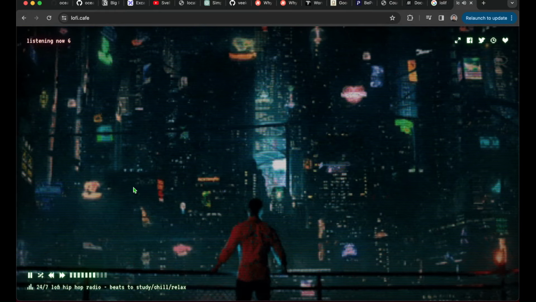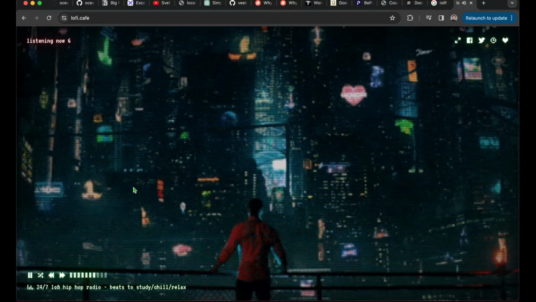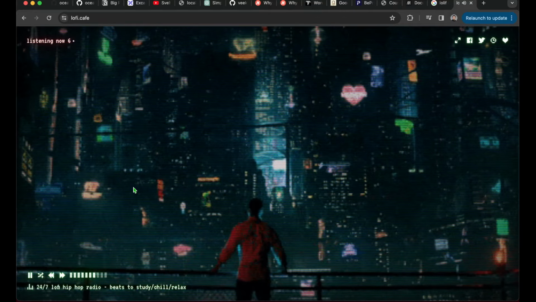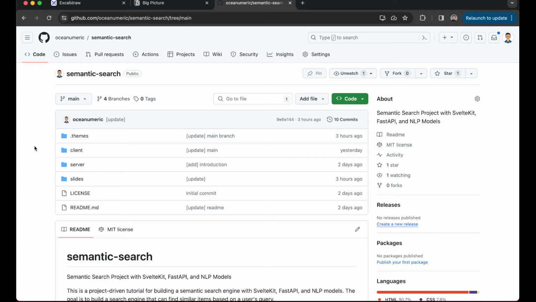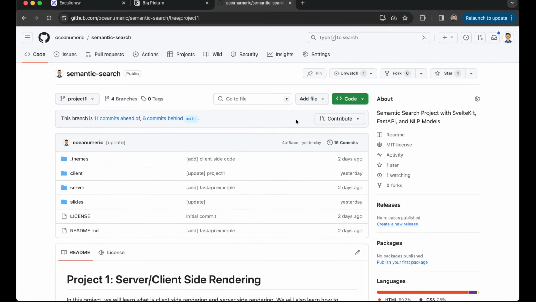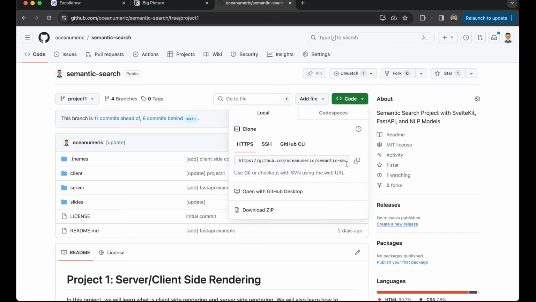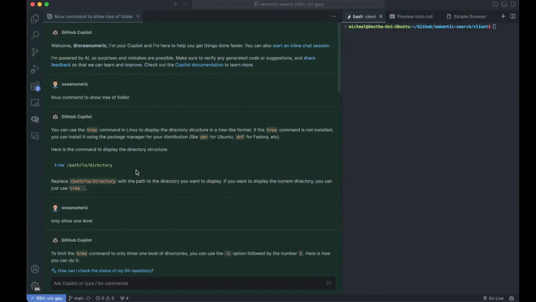Okay, so we will start from project 1 now. So let me pause the video and open my VS Code. If you come to my GitHub repository, you can choose project 1, and then you can either fork it, download it, or clone it. But when you clone, remember to add the branch. So we will start from project 1.